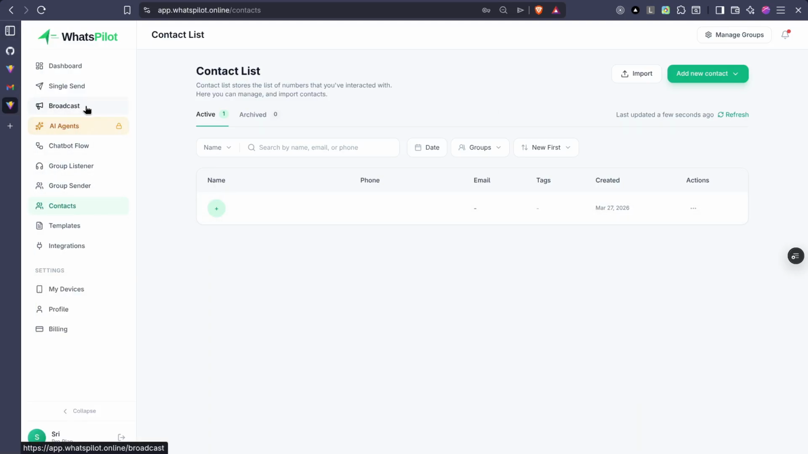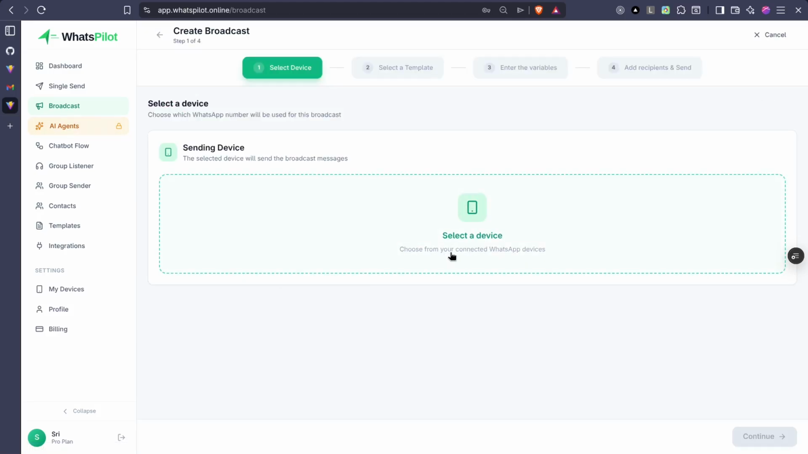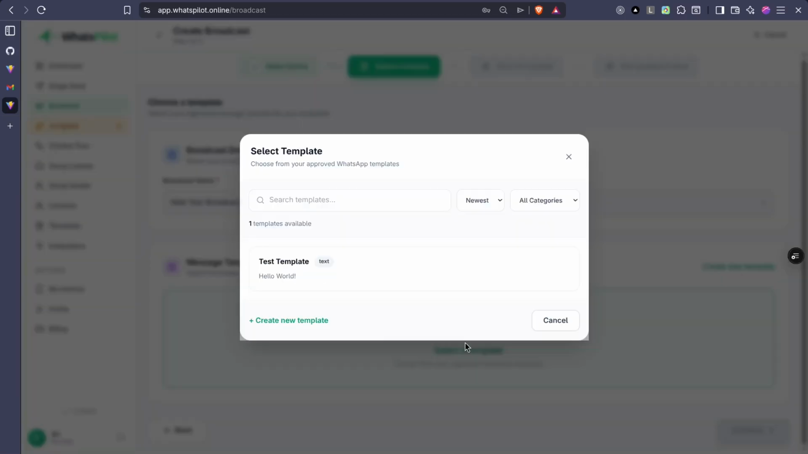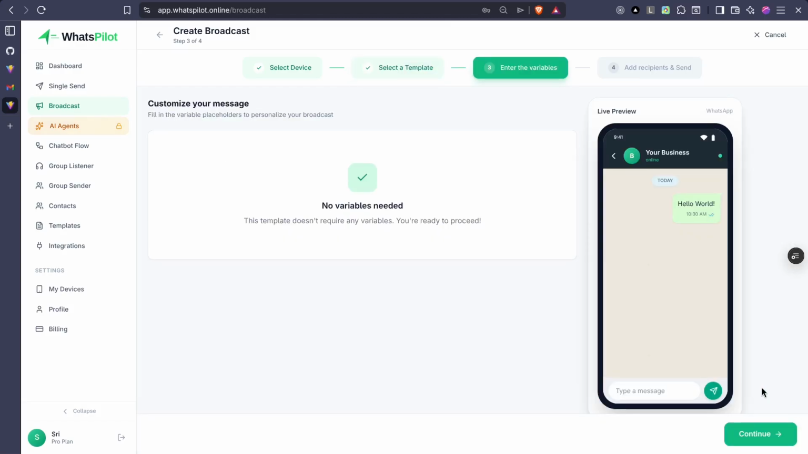And now let's move over to the broadcast page and create a new broadcast. First, select the device, then name of the broadcast, which could be like New Year broadcast. And then you need to pick a template. I'm going to go with the template that I have created. And let's continue. Now we haven't added any variables yet, so this is the screen you'll get.